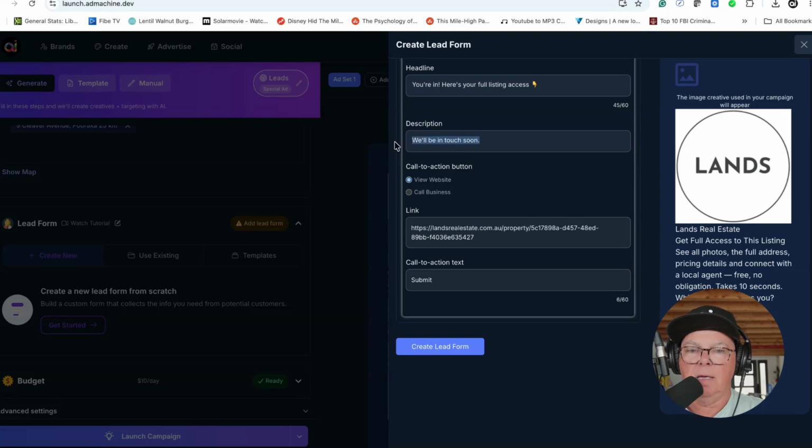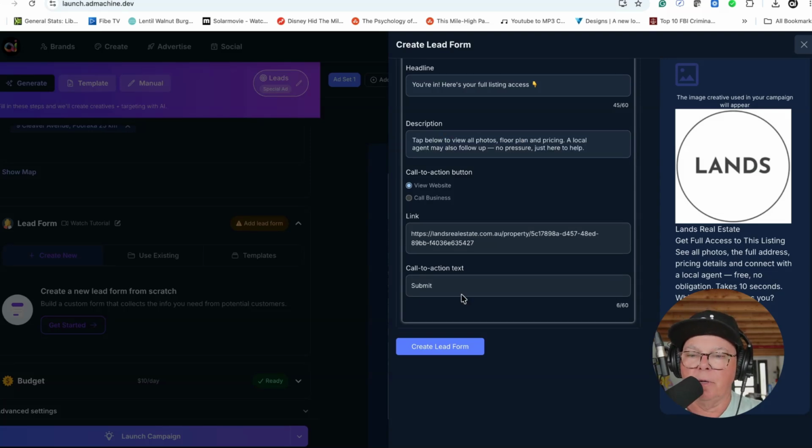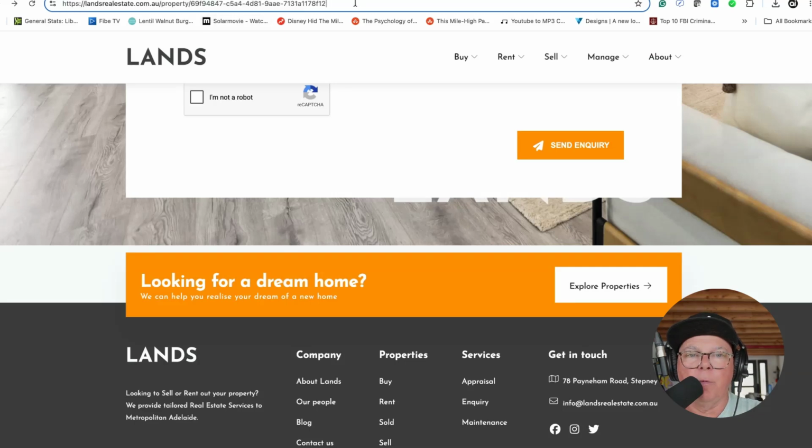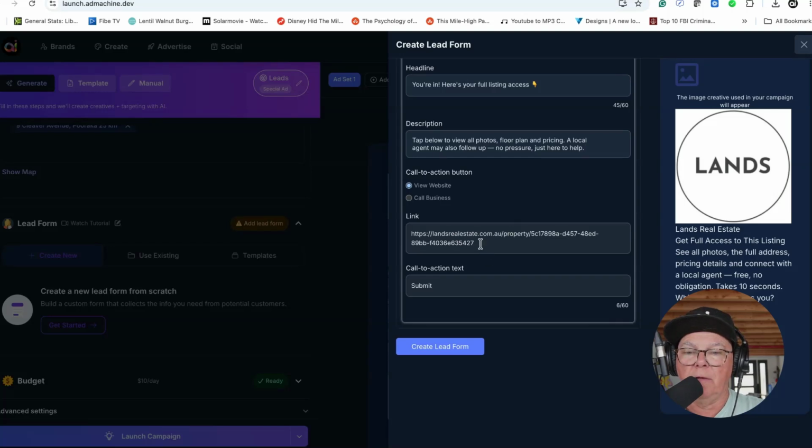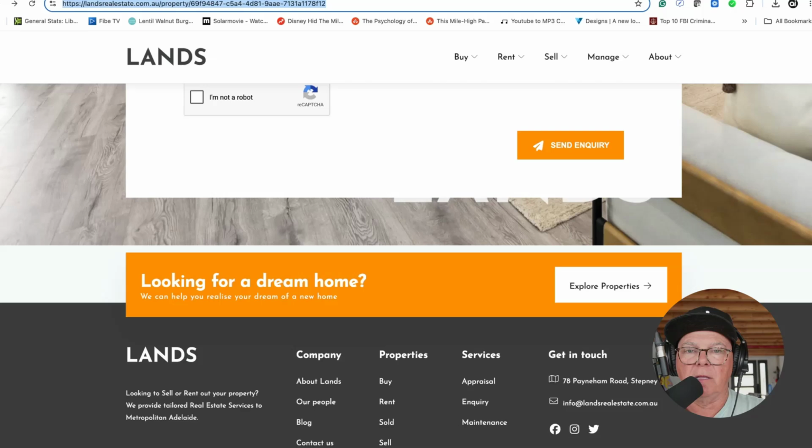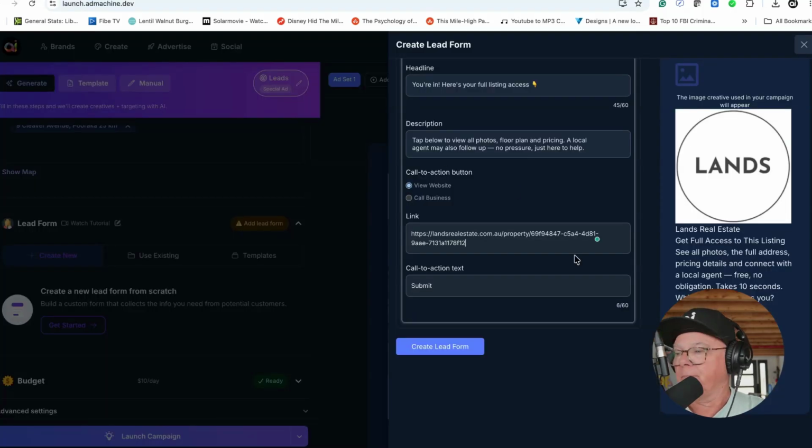In here, tap below. And next I want the link for the property. So now they've completed their information. We've got to honor our promise to show them the property for sale. And there's the link to that property right there. So when they're done, they can log in and see that. That is all good.